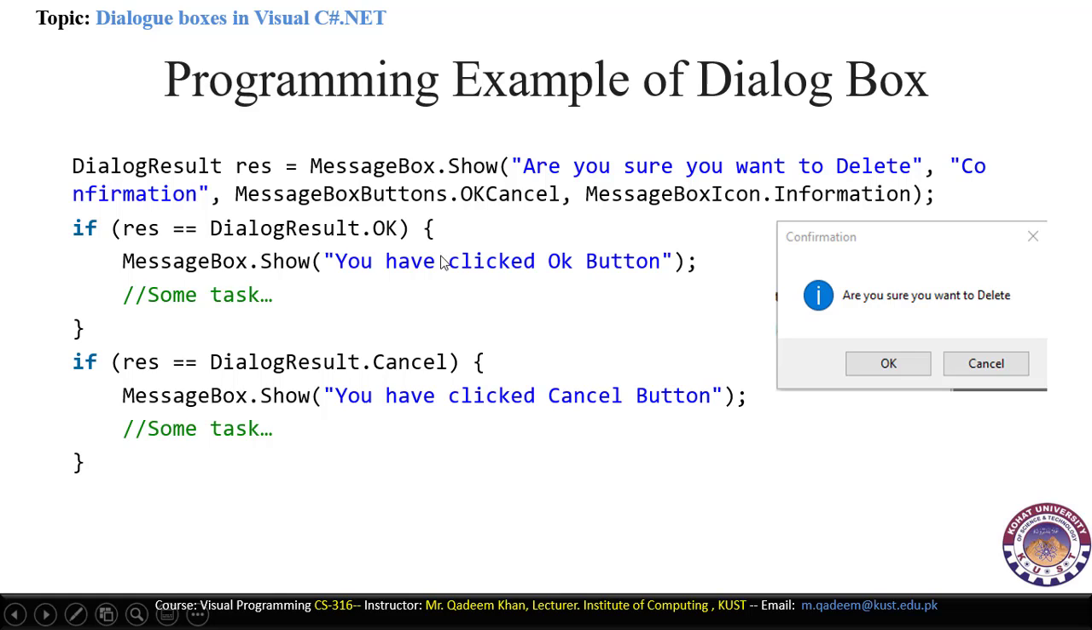This is the programming example of the implementation of the confirmation dialog. First of all, we will instantiate an object of the DialogResult class. This is the built-in class DialogResult and this is our object. So res is the object here.